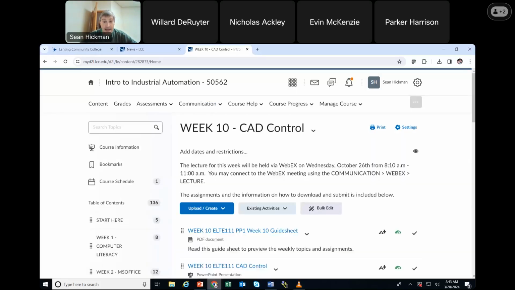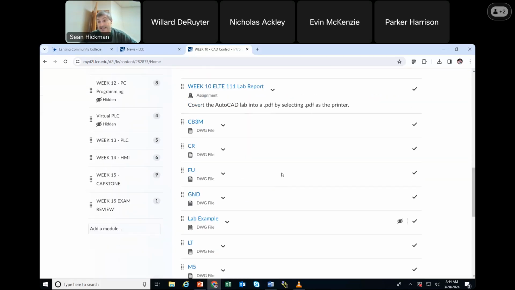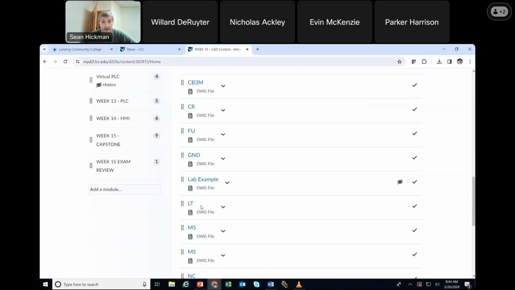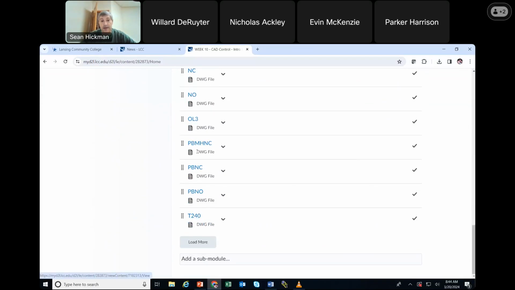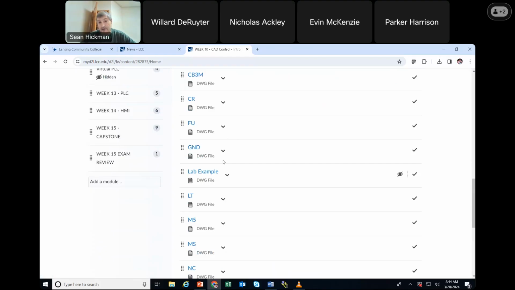When you do the CAD assignment, it wants you to insert symbols, not from the symbol library like I did, but you're going to create your own symbol library. So you see here, this is week 10. Here's all the symbols. This is a fuse, this is a ground. You will need to download all of these and put them into a file. And then when you're in CAD and you go insert block, navigate to wherever that is on your flash drive, and then you're going to insert the symbols right off of this.